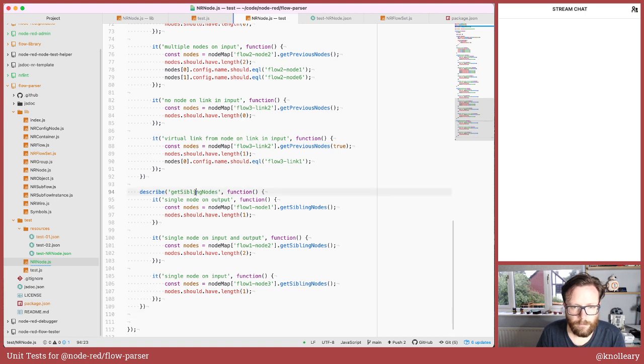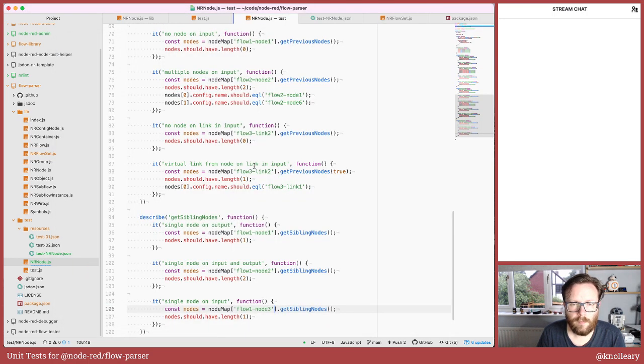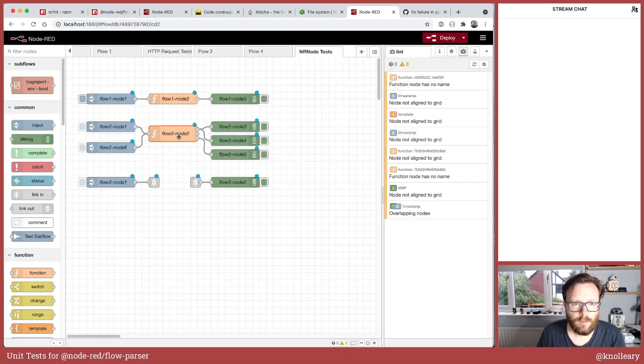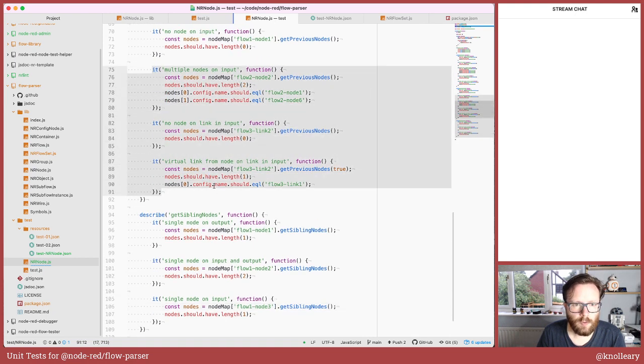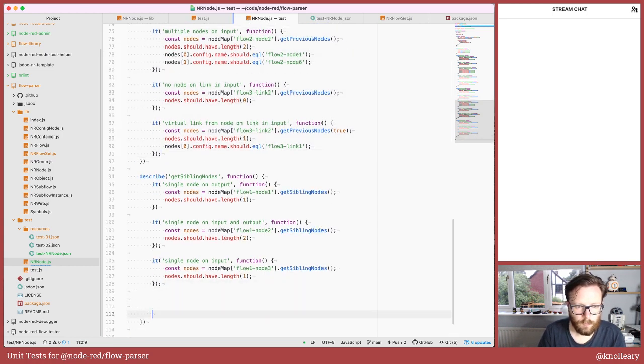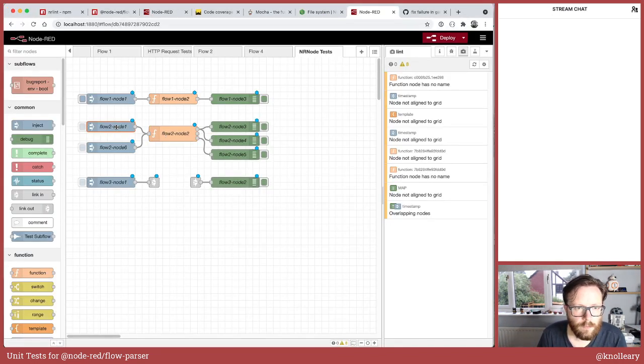And we will just want to add in flow to node 2 as an interesting case to get both siblings, because there's lots of them. And we also want the link node cases as well to make sure the virtual property gets passed through properly. So multiple nodes on inputs and outputs. So flow to node 2 get sibling nodes should have length 5. We've got 5 nodes connected.